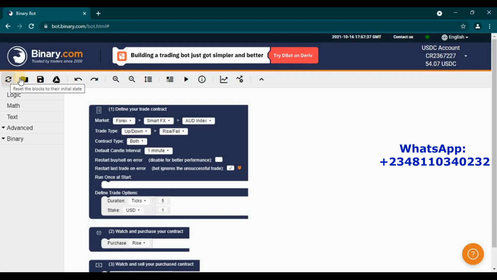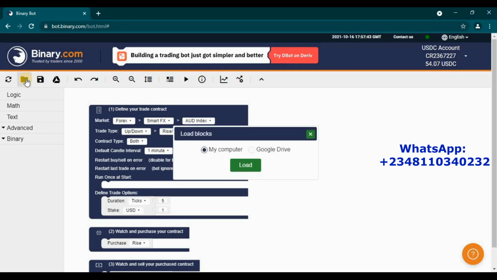All right, so this is the first option here, and the second option, take note of it. This is the option that you need. The second option is where to click when you want to load your robot. So if you saved the robot on your computer or on your Google Drive, you have to click on load.